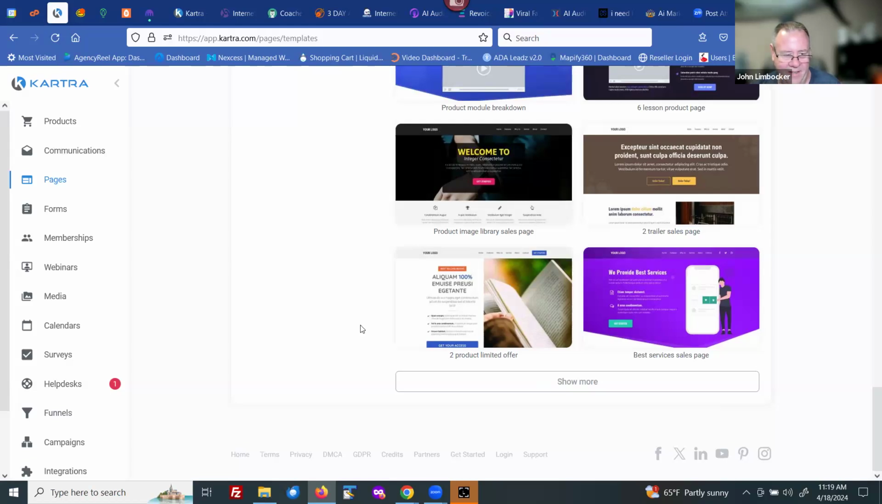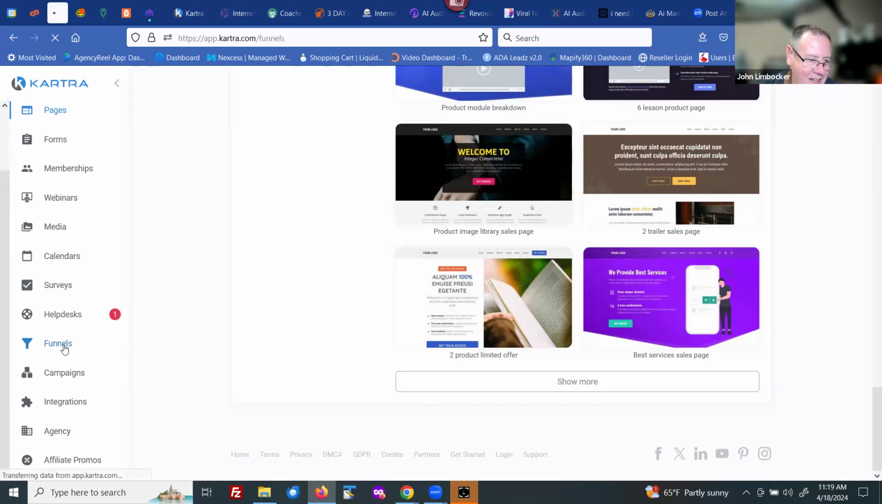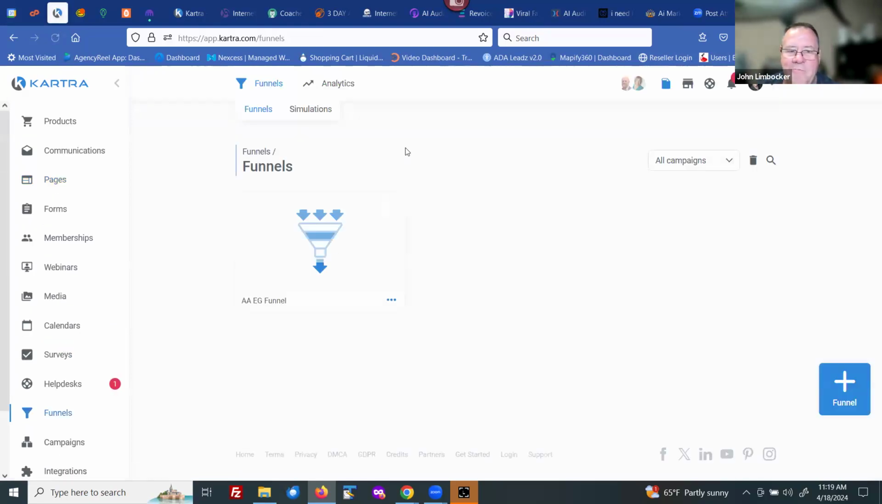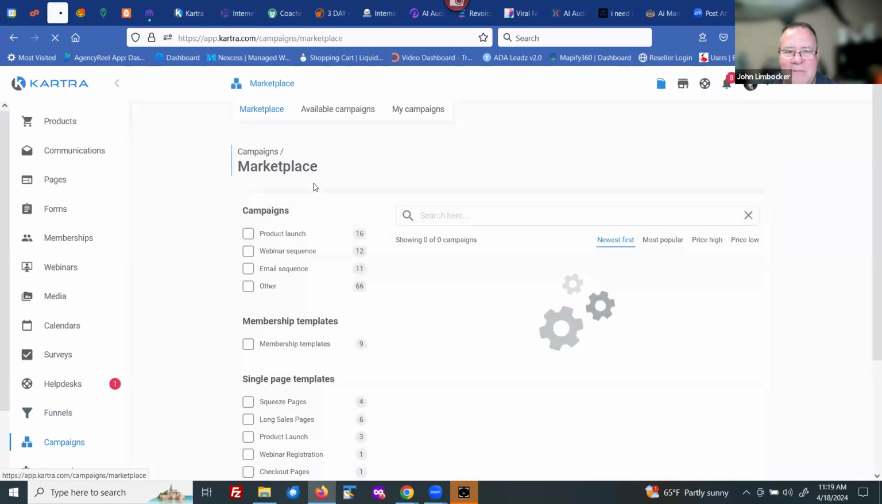So I don't remember where we left off last week, but I know I had created the funnel. Did I show you guys the funnel map that I had made? I don't remember. No, you didn't. Okay, so remember last week we were talking about the funnel. Let's see. Oh, not in there. Campaign. I'm getting funnels and campaigns mixed up.